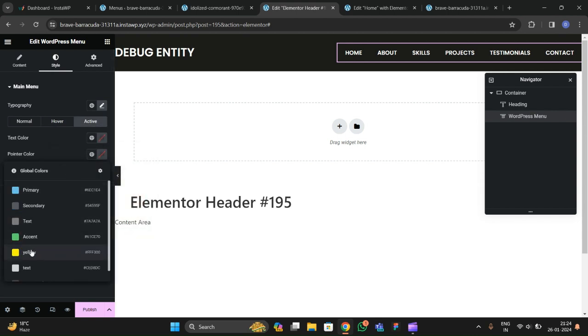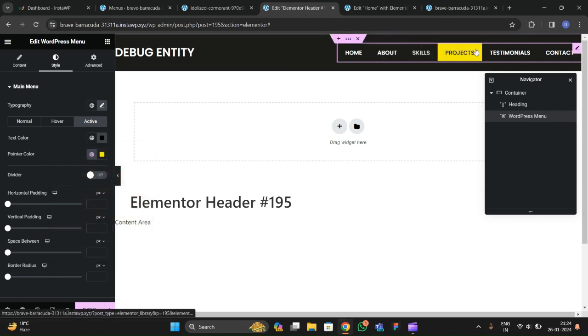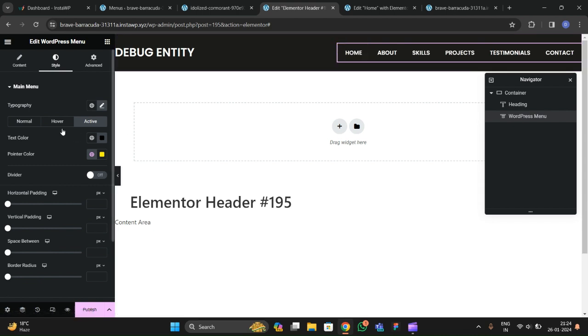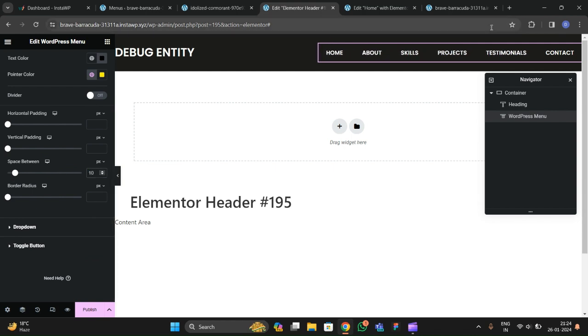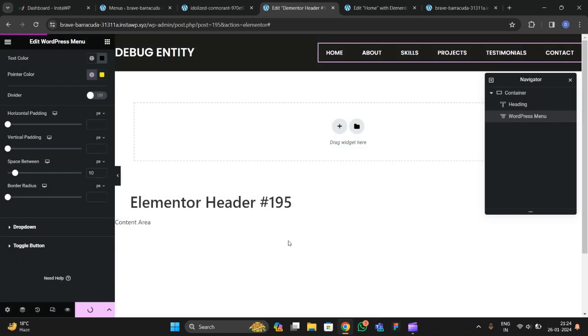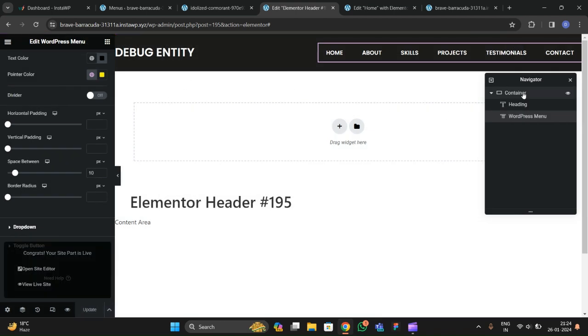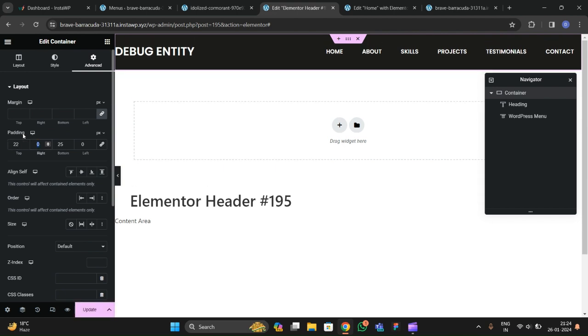Again, pointer color would be yellow and text color would be black, like that. So if I hover on this it will be like that. So now we have to add some spaces. So let's add the space of 10 between the menus. Okay, so let's publish it, so it will add the condition to the entire set and save and close. Okay, so let's make some padding 22.